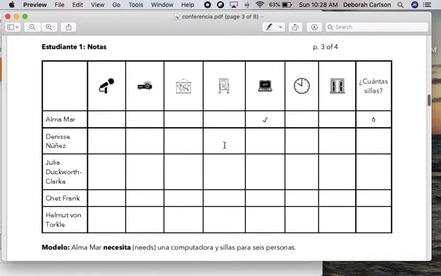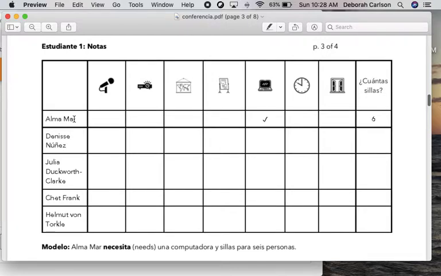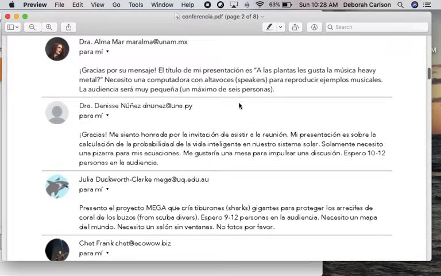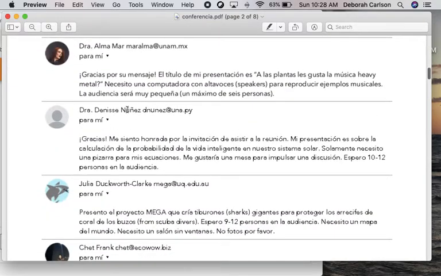Here's the chart I was talking about. Alma Mar told us that she needs a computadora. She did not say that she needs un micrófono, un proyector, un mapa, una pizarra, un reloj, or una ventana. And she told you she needs 6 sillas. So you've completed that. How would you fill in information for your second email?